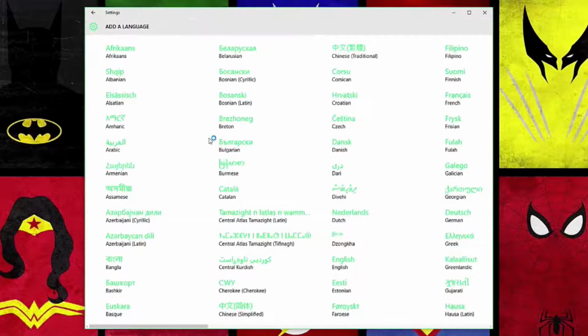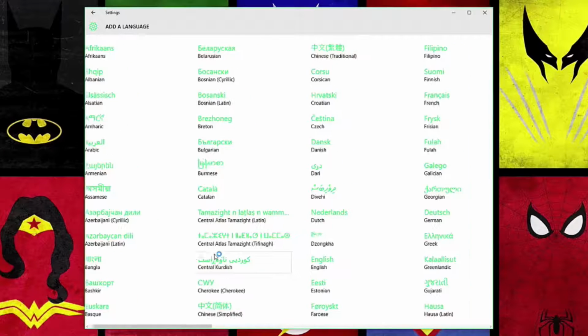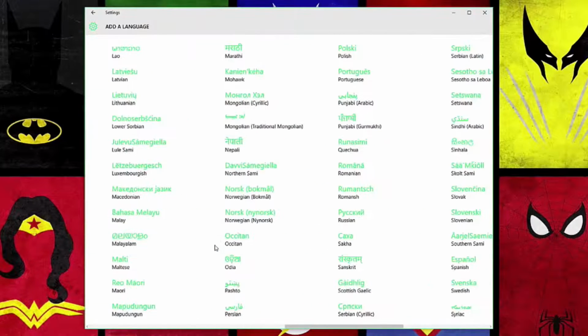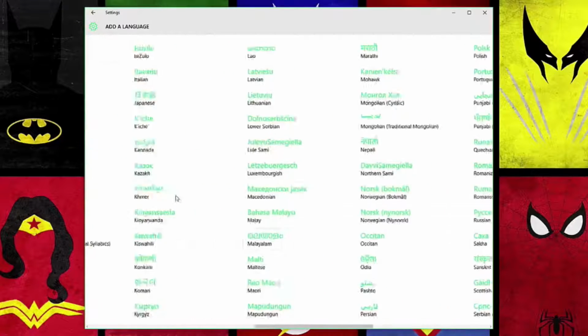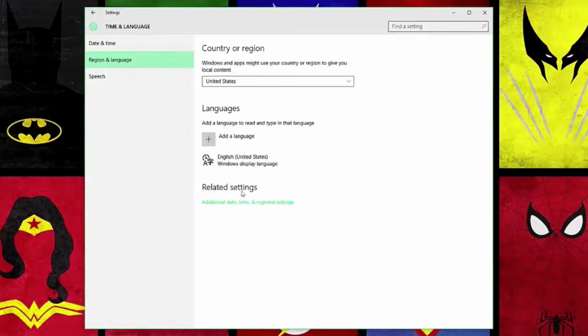And then under the add language tab, you're going to see all of the different languages that the Windows 10 language setting supplier here supports. So select your language, whatever that language may be, and then once you go back to where you were at, it'll automatically be set as your default language. So that's how you change the default language within Windows 10.